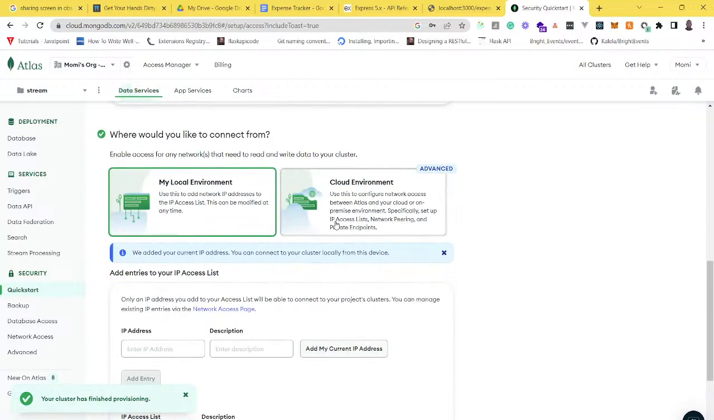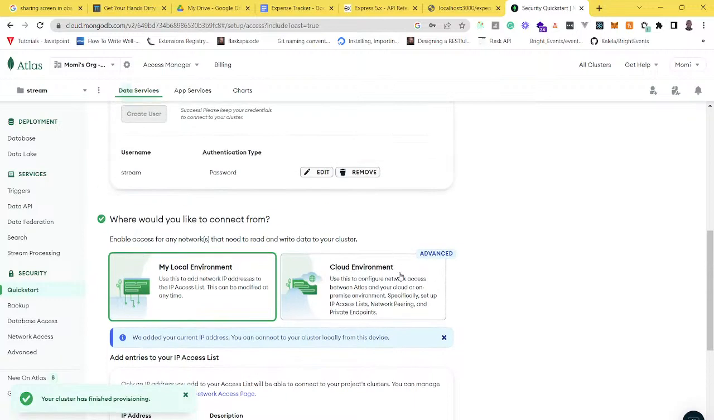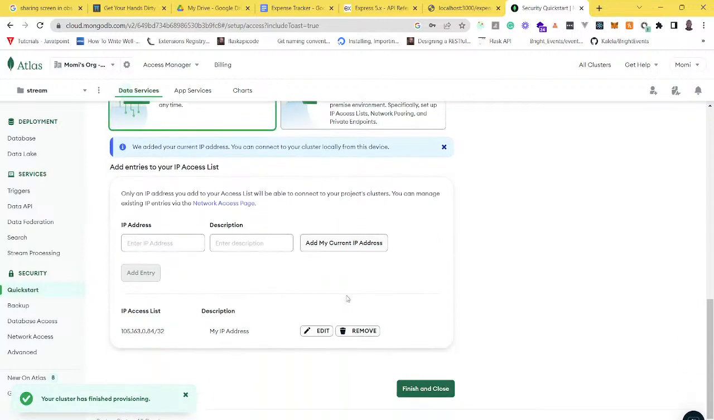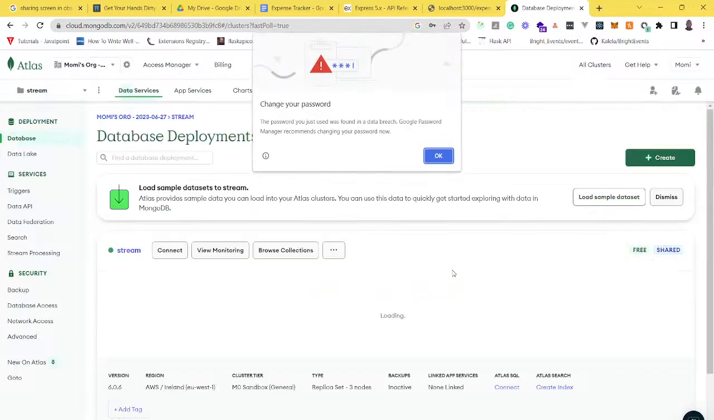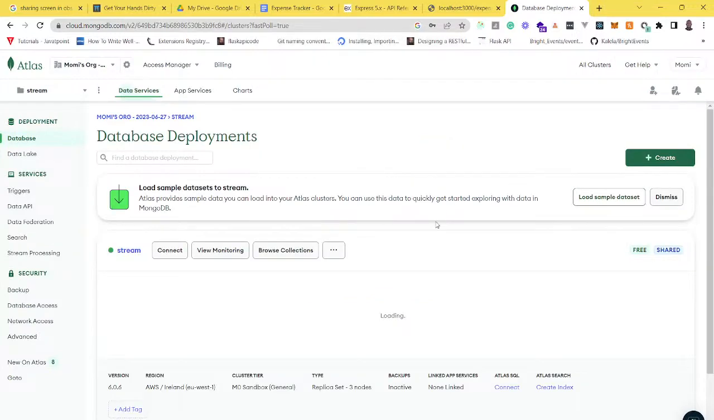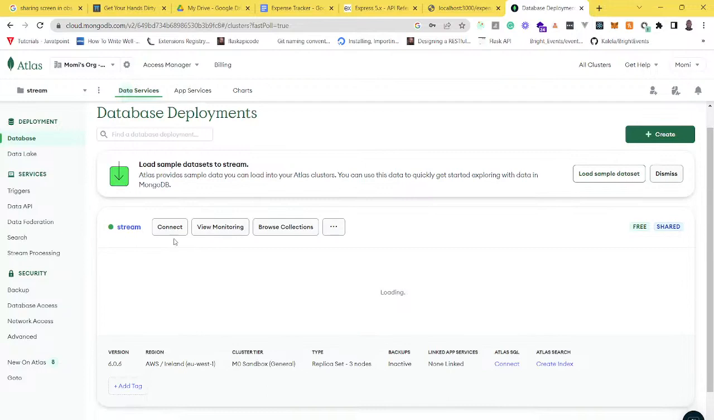I'll use this for my local environment. The good thing about this is that even if somebody gets your password, you can block them. I've added my IP address to be the only one that connects to this database. Let's finish and close and we go to our database. So we have our database, which is called stream. Everything is stream, password, everything. So we can do the connection.